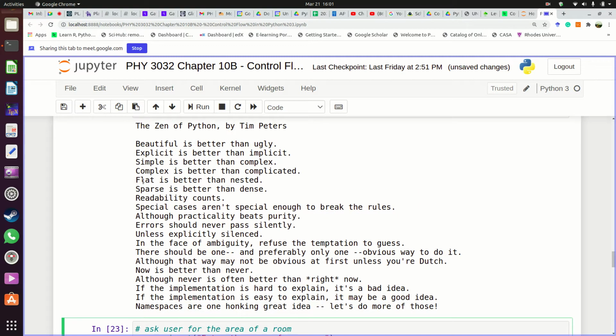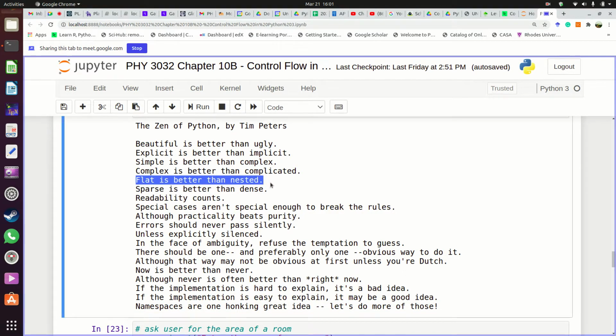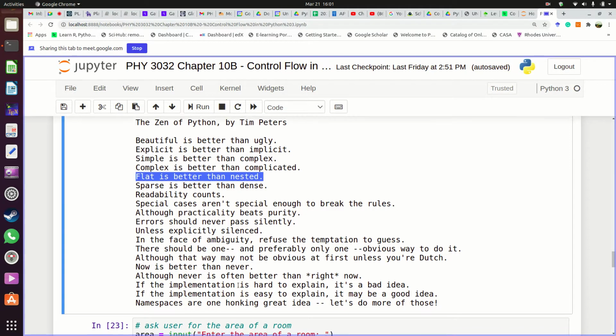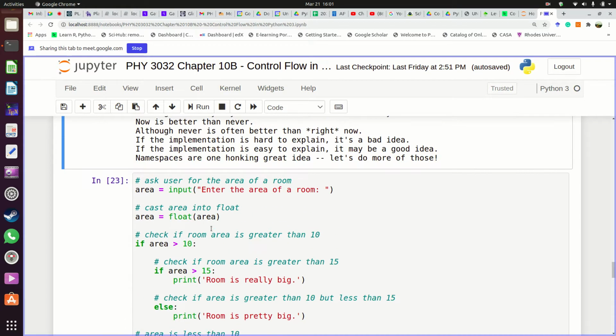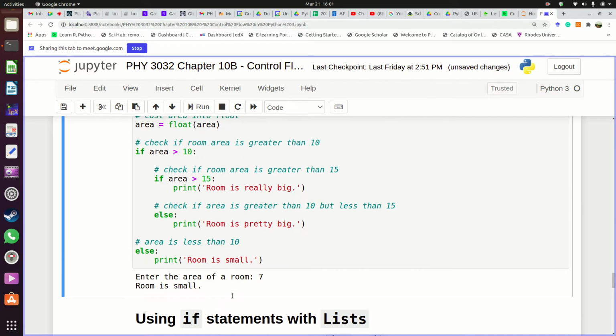Okay, now remember this, flat is better than nested. If there's a way of doing things, it's better you do it in a flat way than in a nested way. We do not encourage this nested business. So how else would you do this? I'll try to show how else we could do this.